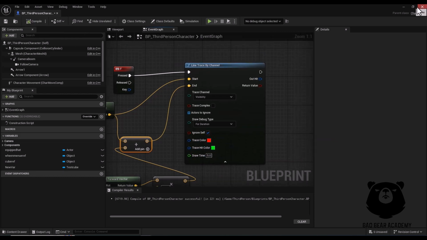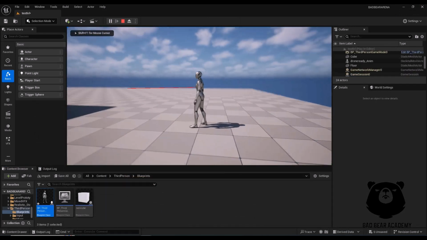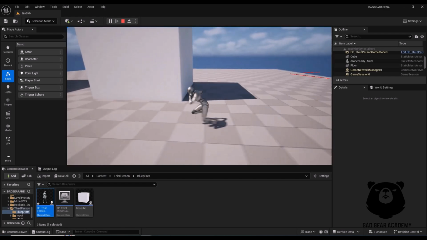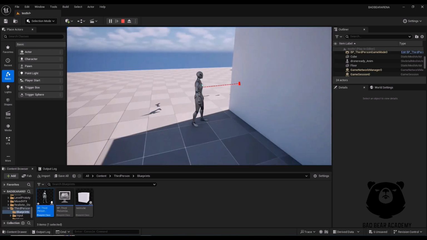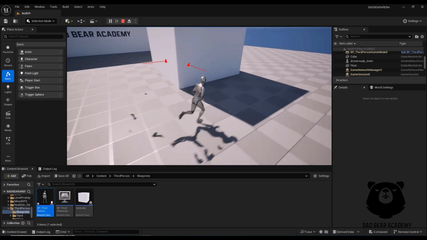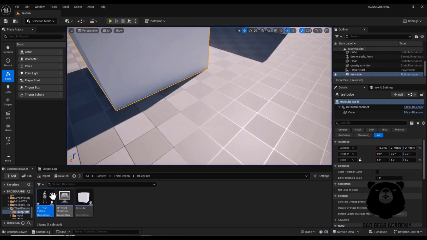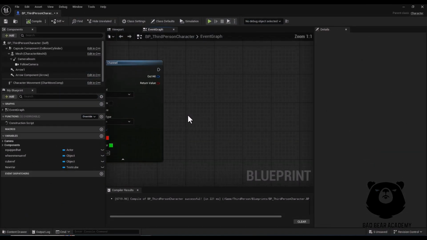Okay, now I run the game. As you can see, as I press F, this line trace will be drawn in front of my character, and if I get close to this cube and press, as you can see, it hits my cube actor. Alright, now I go back to third person character event graph.